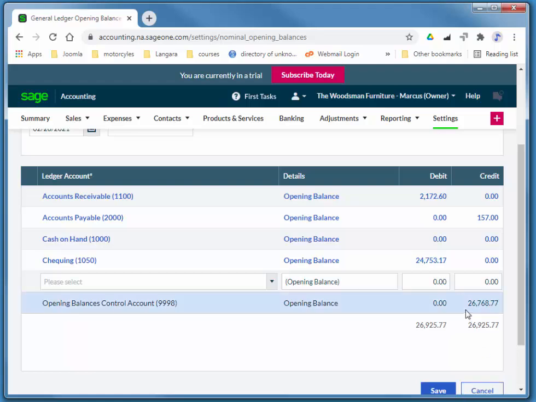So in a nutshell, that's creating a new account from scratch, adding vendor balances, customer balances, quantity on hand for inventory items, as well as general ledger balances.